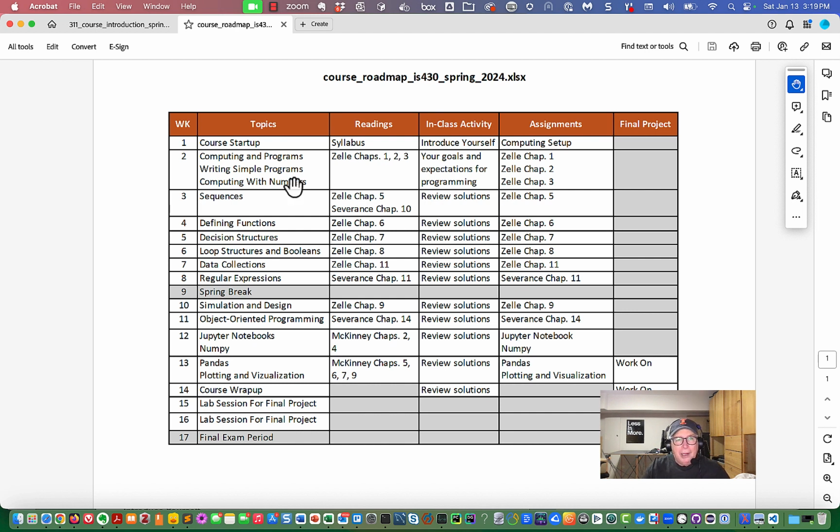And then we just keep marching through the book. In week 3, we do sequences. Python sequences include strings, lists, tuples, and ranges as well, I guess, and to a certain extent, files. So we talk about all these things. The main thing that we're covering is Zelle Chapter 5 and Severance Chapter 10.